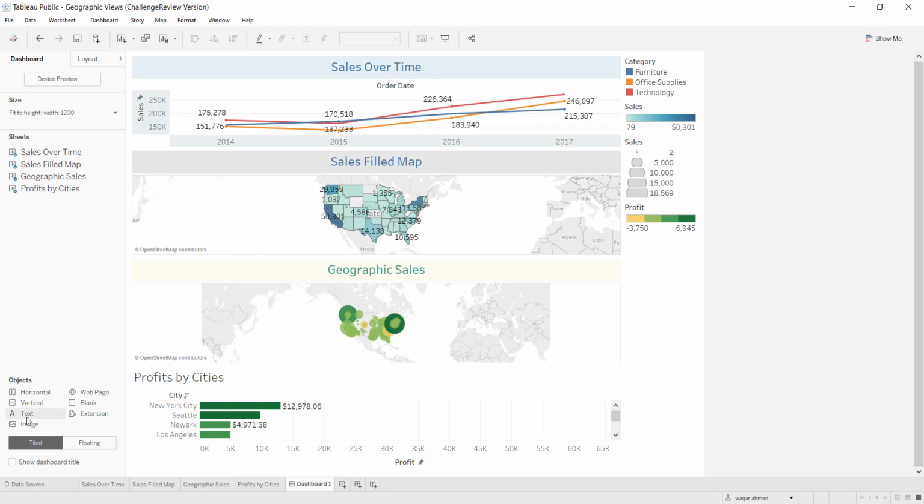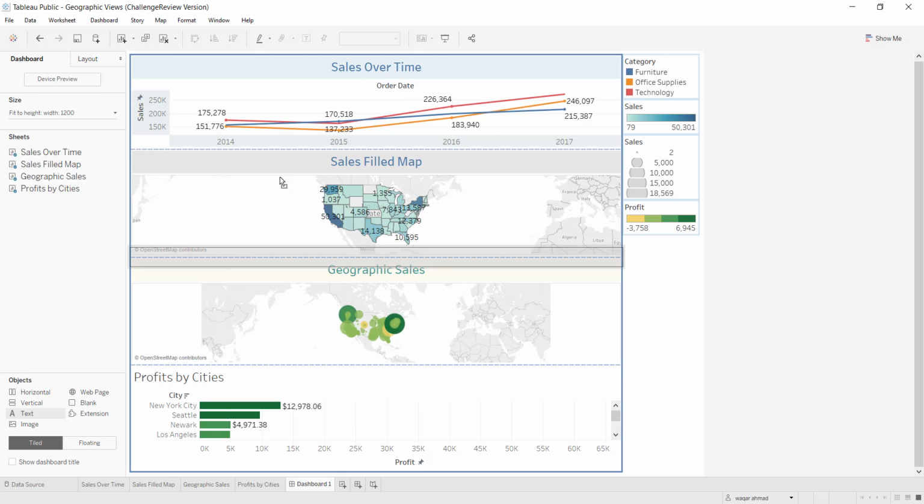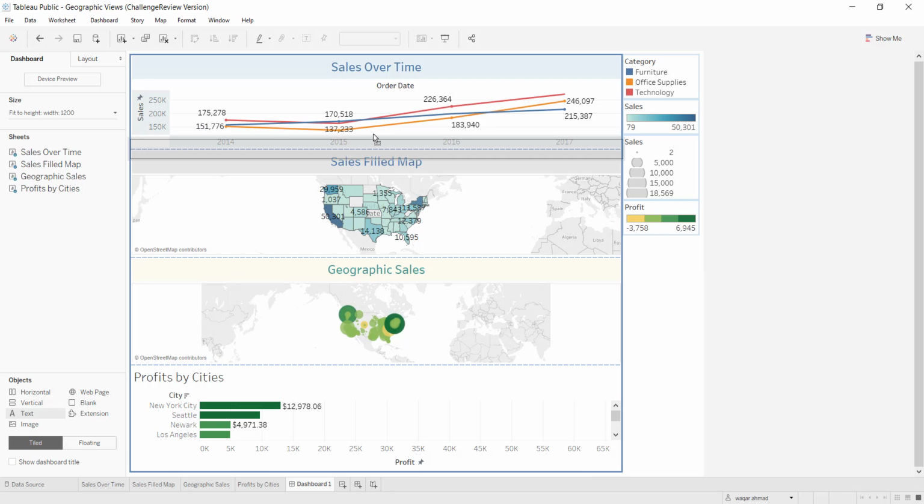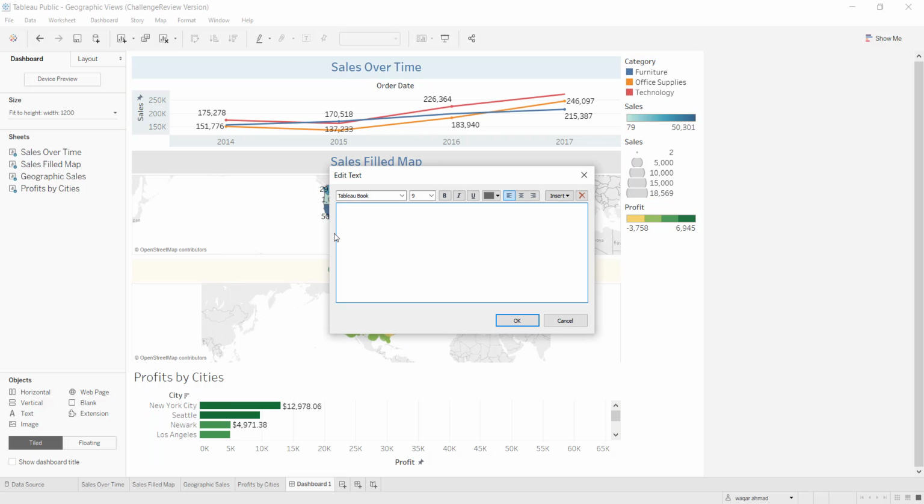Another thing that you can do is you can add text into your dashboard. So if you have a title and you want to add another piece of information, you can totally go ahead and add that.